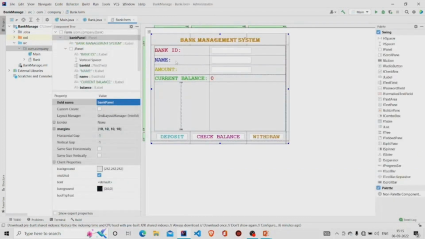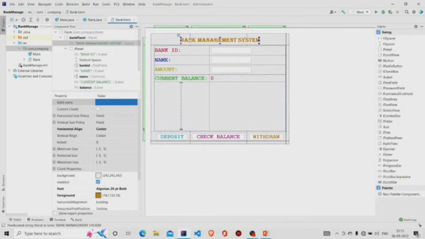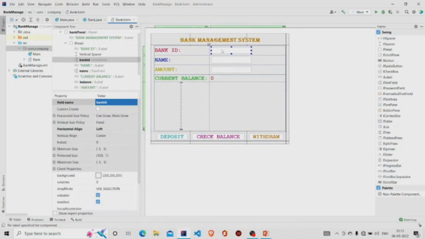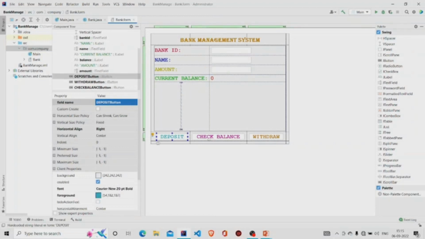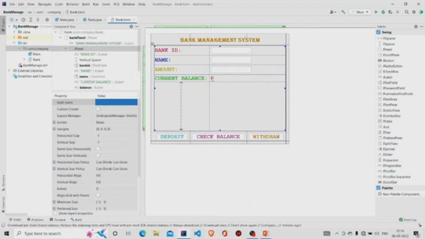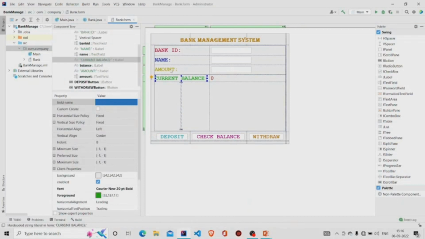Let's look at our UI first. This is a JLabel. This is my panel. I have named it as bank panel and provided a few margins over here. These are the text fields which are named as bank ID, name and amount respectively. These are the buttons over here, and to add the functionality to the button, right click onto the button and go to create listener. This is also a JLabel. These all are JLabels, and this particular JLabel is named as balance.